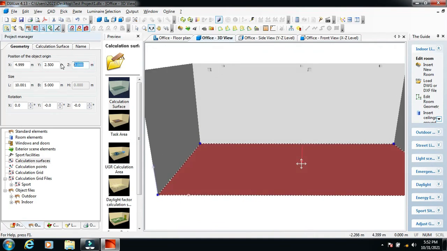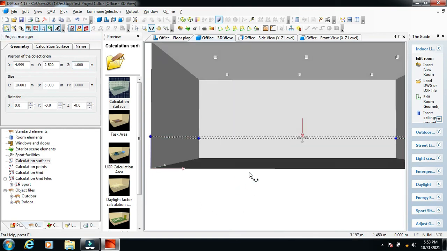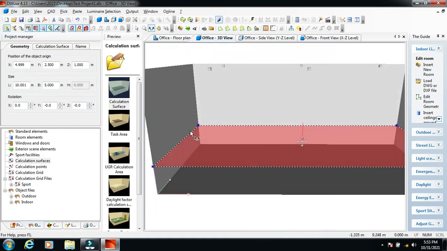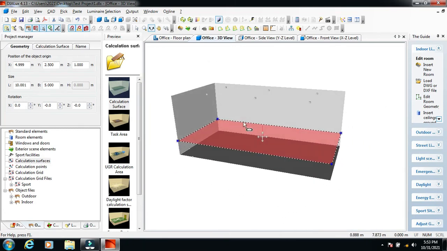Suppose for a particular building or an area you want to see it on the table or the study table. So let's say it would be at almost 1 meter height above. So put in 1, select OK. See, now it has been raised by 1 meter from the floor level. I want to calculate the entire lux level at this location.